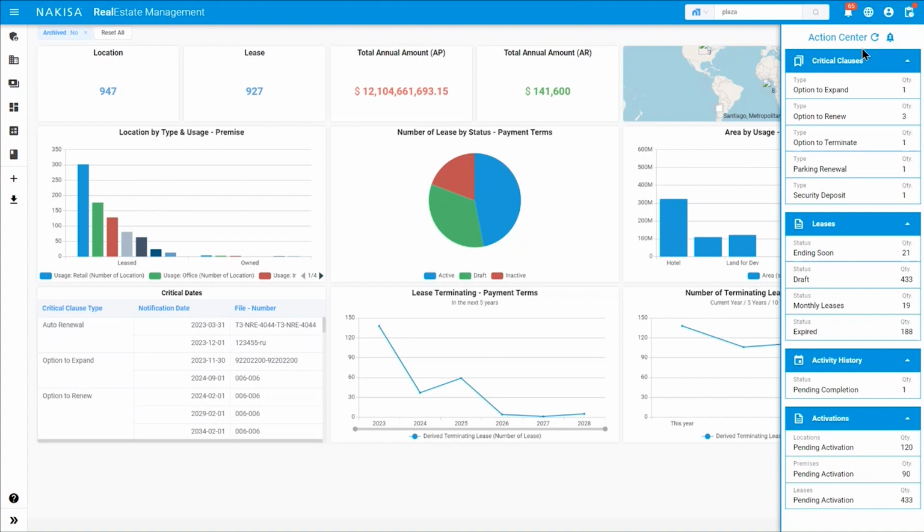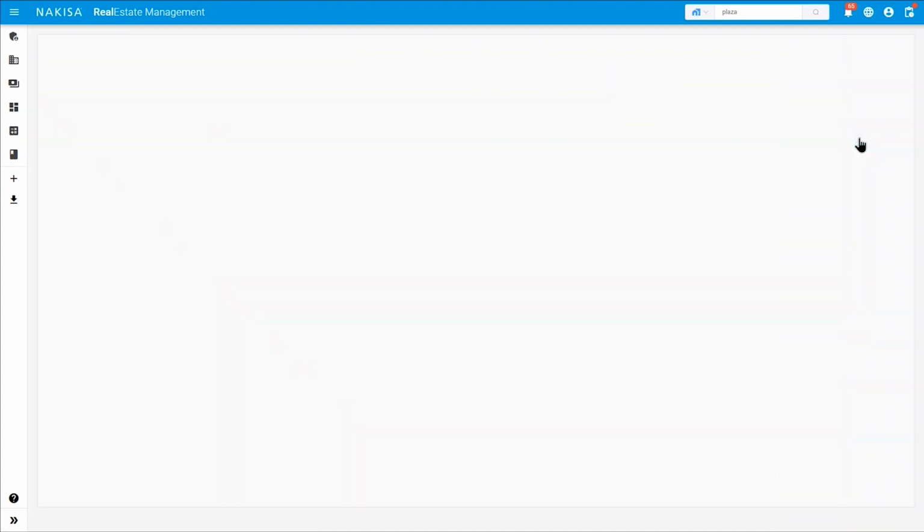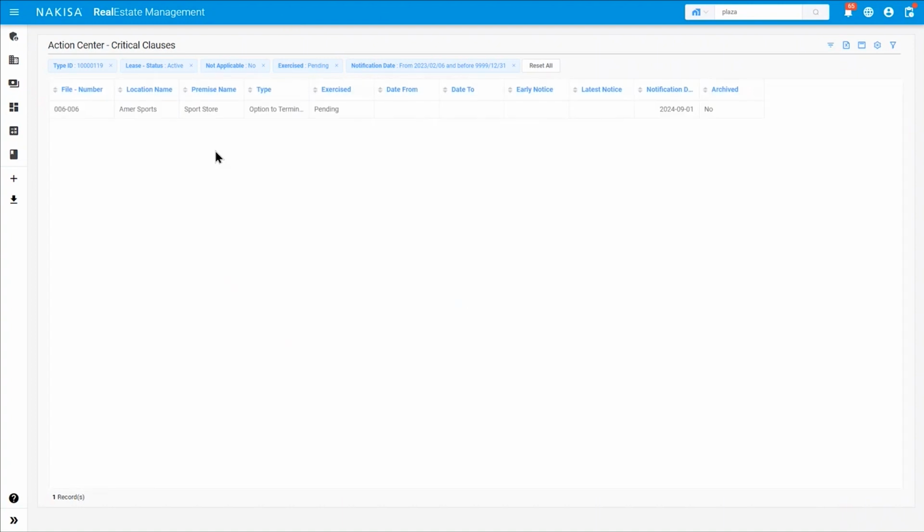If you click on your clipboard, you have the Action Center. As you can see here, your critical clauses, leases, activity history, and activations are displayed. This clipboard really showcases all your dates that will come to term. So for example, you have your option to terminate. You'll have a notification here saying that you need to take action. If you are to click on it, as you can see, you have quantity 1. Once you click on it, you have a report of that critical clause or anything you click on, and you really can see which file it is or for what specific location.